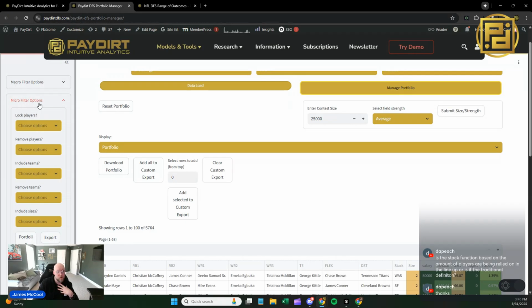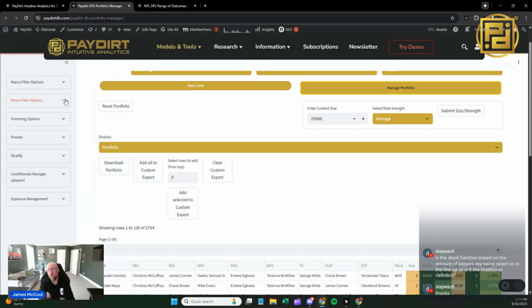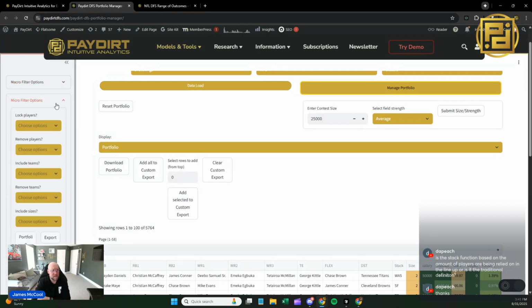Well, actually, for baseball, I do micro filters because I will include sizes, and I'll make sure that I have an appropriate amount of 5-man stacks versus 4-man stacks for my portfolio. I likely will also include sizes of 2 or more for NFL. Maybe I'll do 3 or more. I don't know. I haven't figured out what I'm going to do for NFL yet. But I typically don't find it necessary to lock or remove players or include or remove teams.